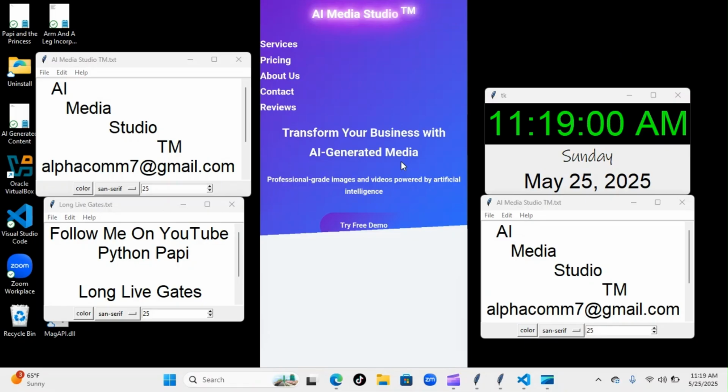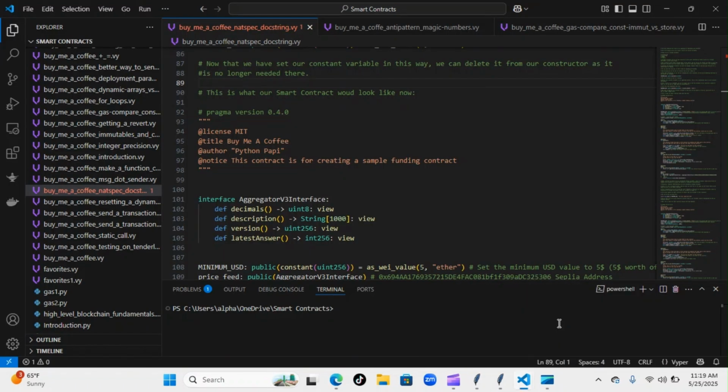All right, on today's episode of Python Papi, we're back inside our smart contracts project. Let's have a look at what we're going to be going over today. Now we're still inside our Natspec Docstrings module, so let's pick up with some light reading and move forward.